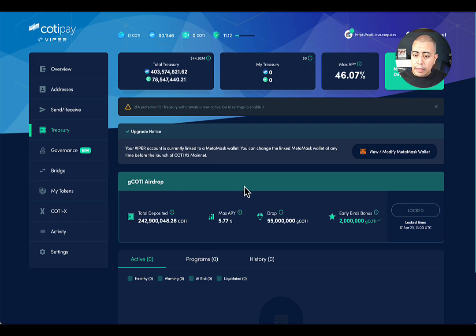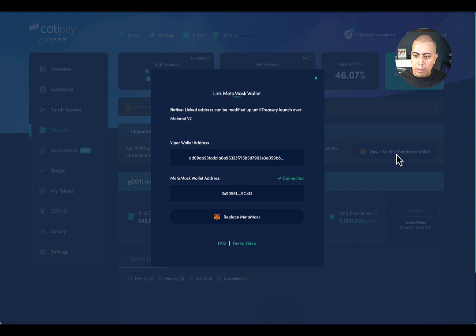And finally, in case you need to change the MetaMask address that is linked to your Viper account for any reason, you can change it up until a mainnet launch. You simply need to click on the View Modify MetaMask Wallet button. And once you do, you'll see that the button at the bottom has been replaced by a Replace MetaMask button.